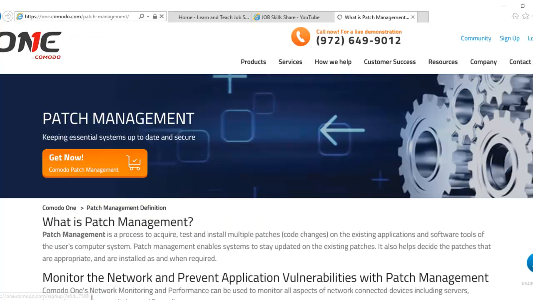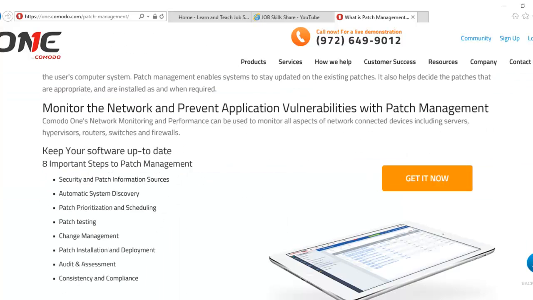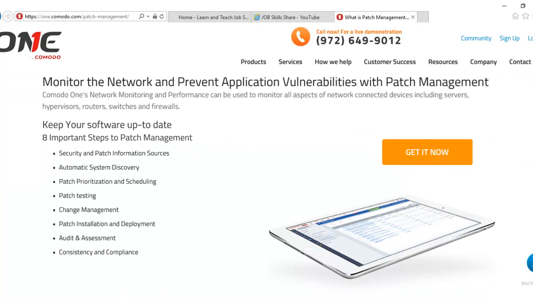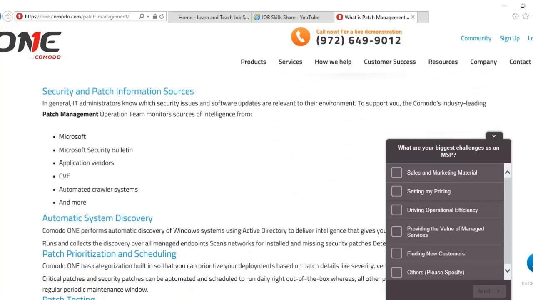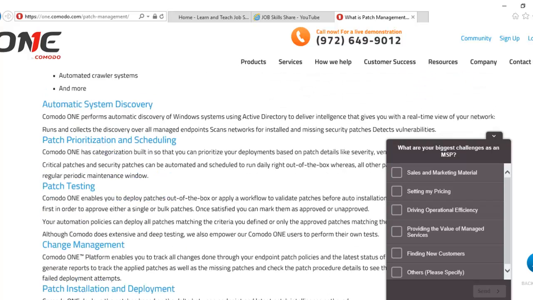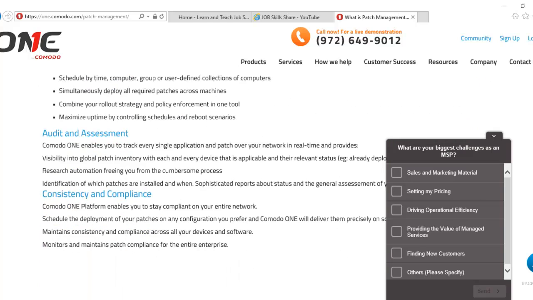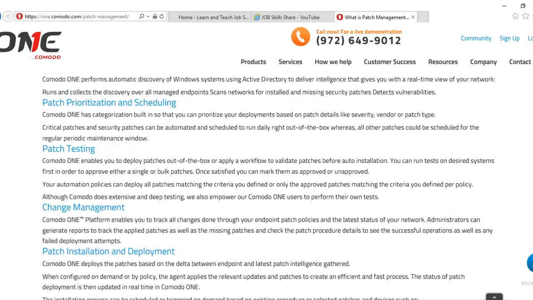What is patch management? Stay up to date. And you can see, you can read everything about it: security patches, automatic system discovery, patch testing, change management, all that stuff, Microsoft CVE, and it kind of tests everything, some advanced stuff, which is really cool.